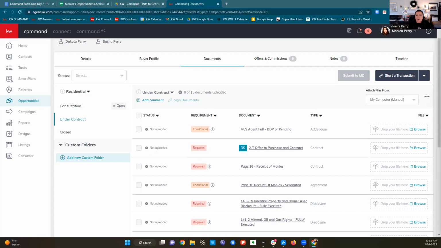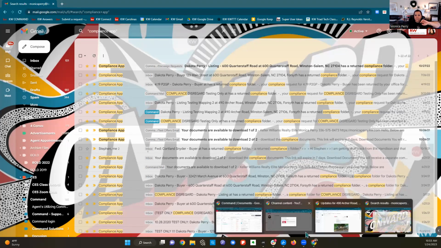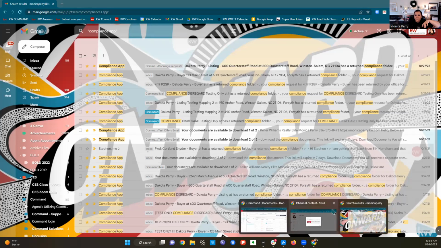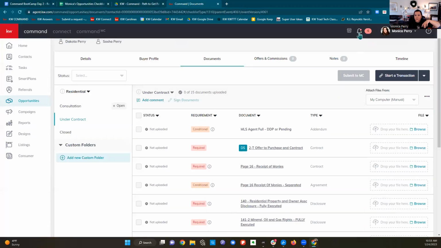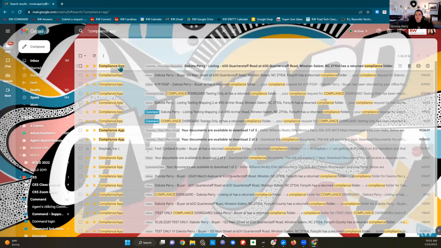Here we go. All right. There you go. So when something does get returned, okay, you're going to get a notification in your little bell icon up at the top of command. Right up here, you're going to get a notification. In your command app on your phone, you're going to get a notification in your bell icon. And you're also going to receive an email from compliance app.